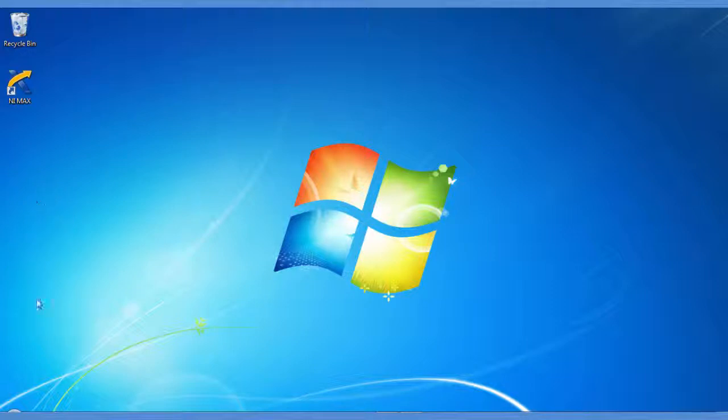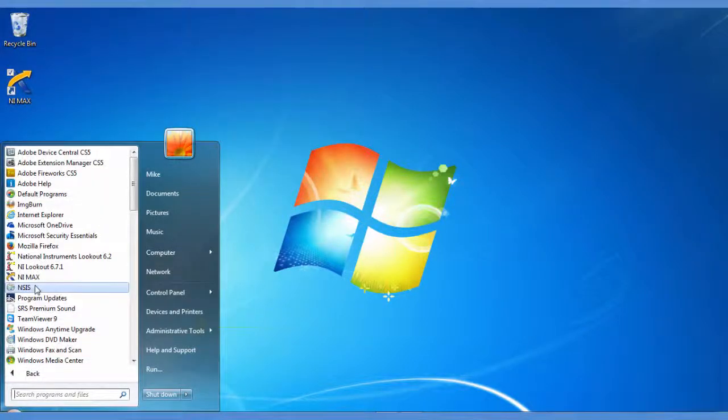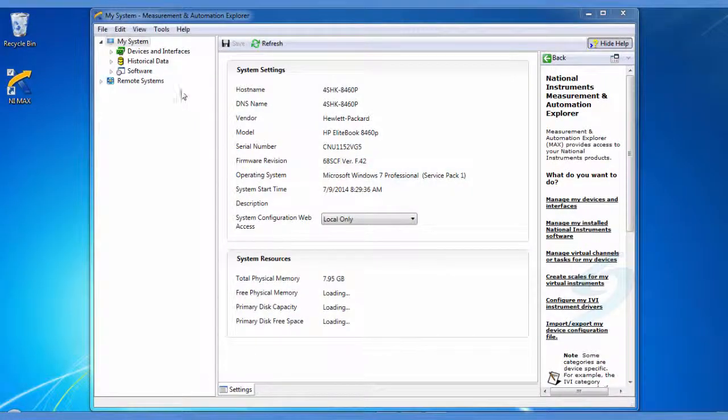In this tutorial, we're going to learn how to export data from the Citadel database in Lookout into an Excel usable file, a comma separated value. So we need to open up NI Max. You can also access that from the Start menu, All Programs, and it's typically NI Max. So we'll open that up.